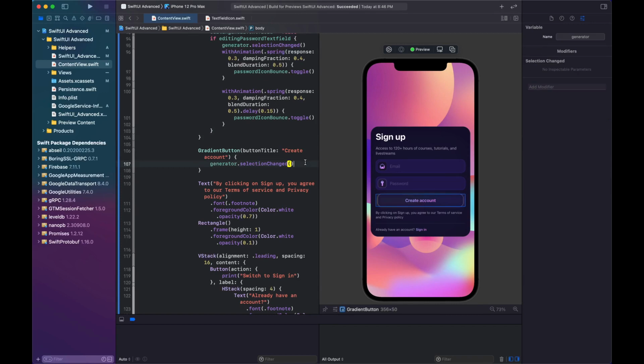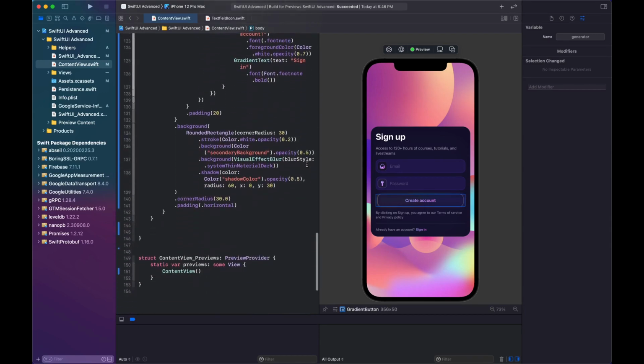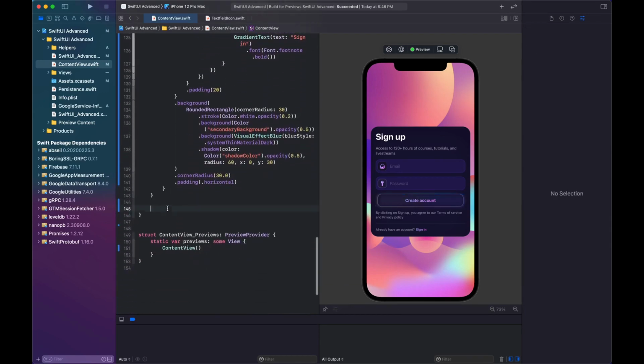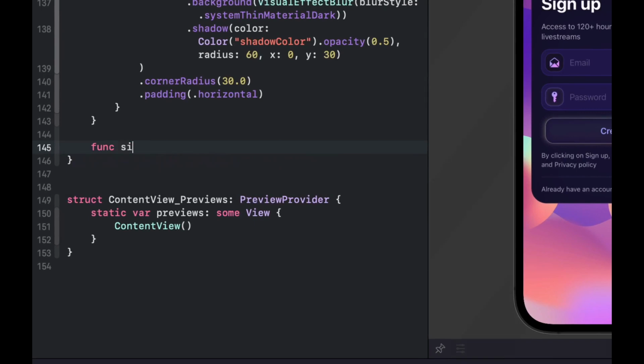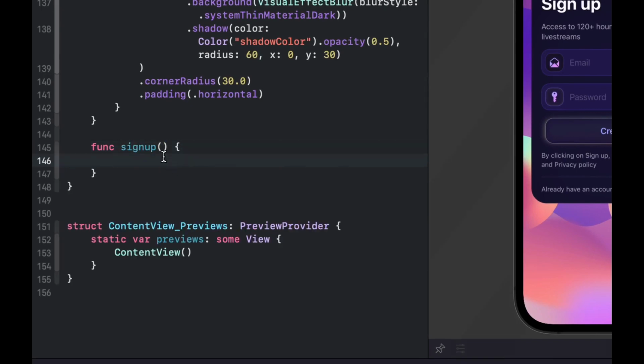So now we can get started with writing the function that signs up a user into our application. If you've used Firebase before, this is going to be very simple. At the bottom of the structure, what I'll do is create a new function called signUp. So I'll type func signUp, add an empty set of parentheses, and a set of curly braces.